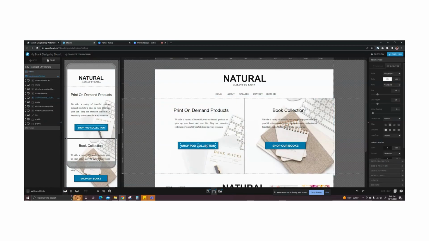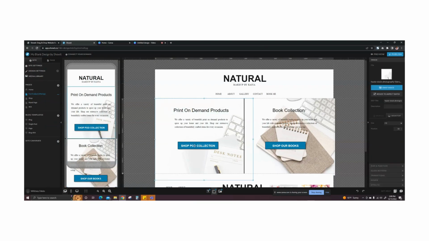So now that we have this, I want to connect the print on demand button with a shop. So I'm going to click on the print on demand, and then I'm going to click on click actions, and then I'm going to click page. And then with that, I'm going to click on shop because I want it linked to this shop. But now that I think about it, it'll probably be easier to have a shop for books and a shop for print on demand. So I'm going to go ahead and duplicate the shop.